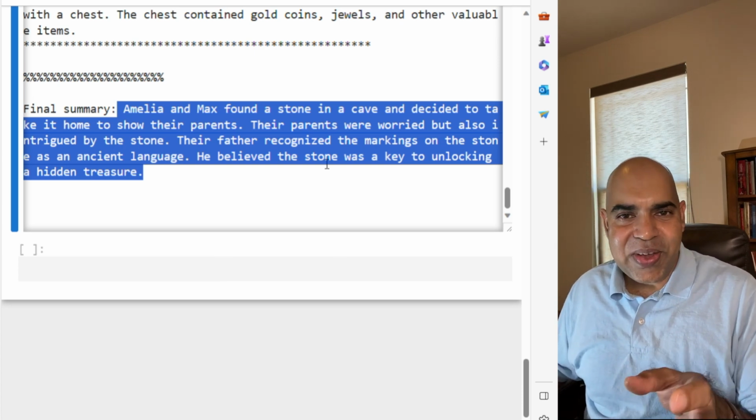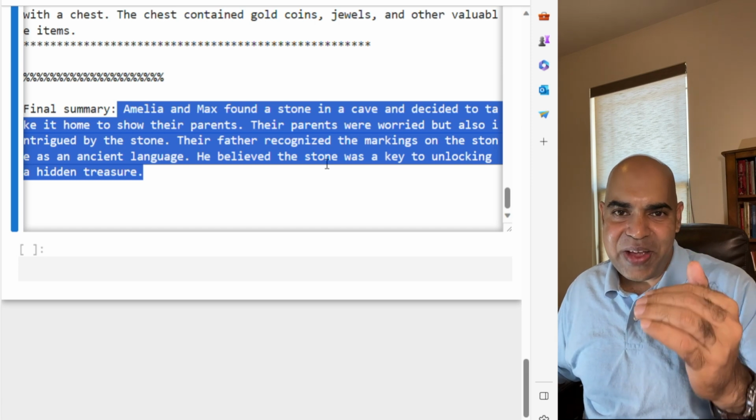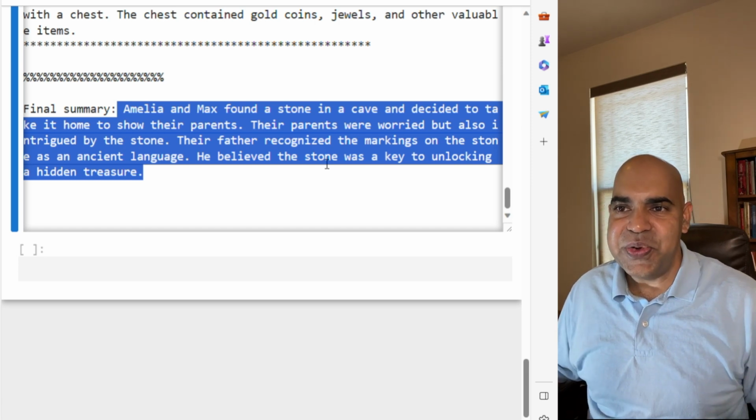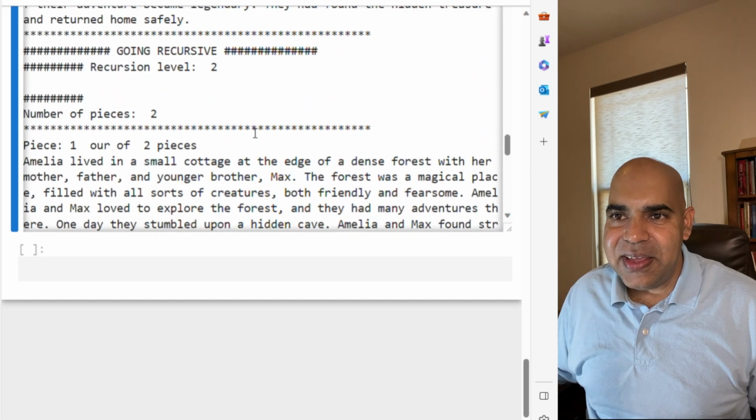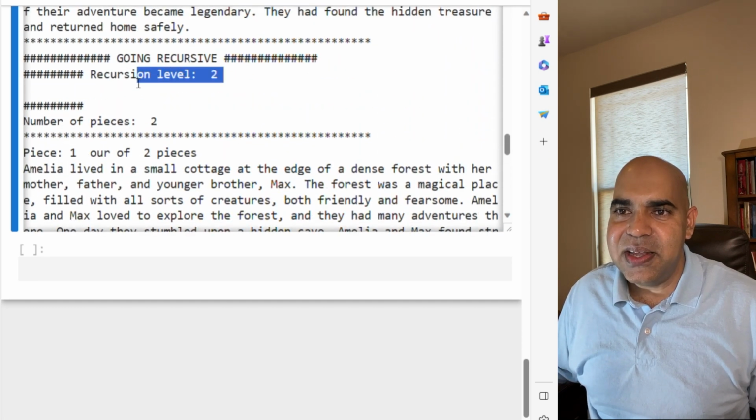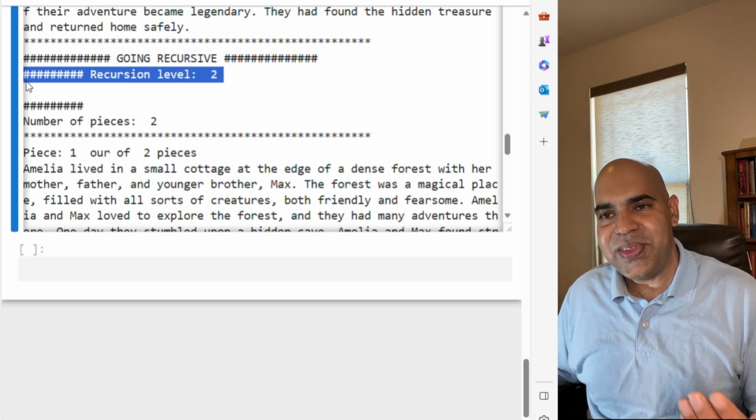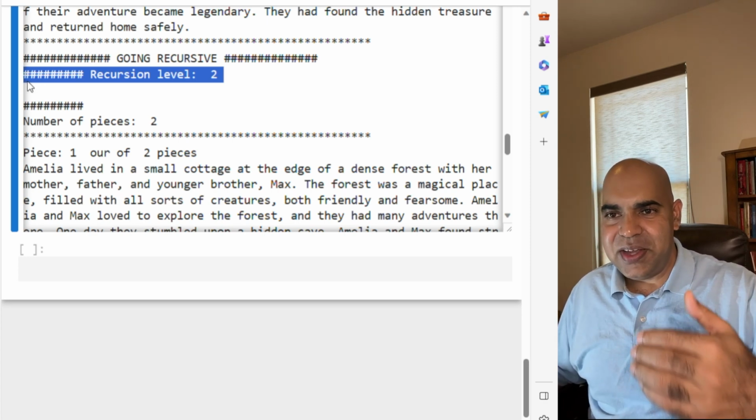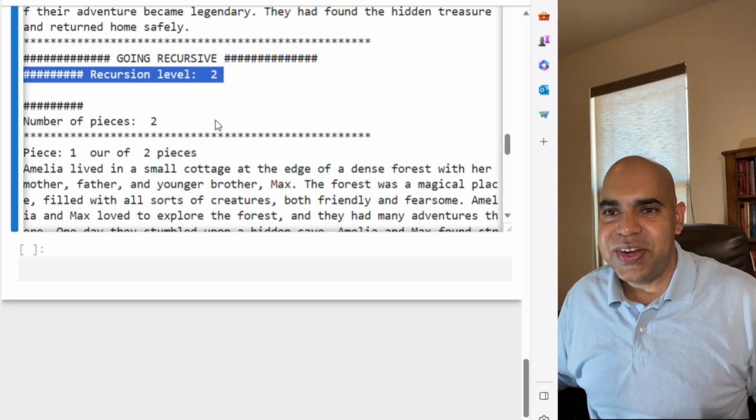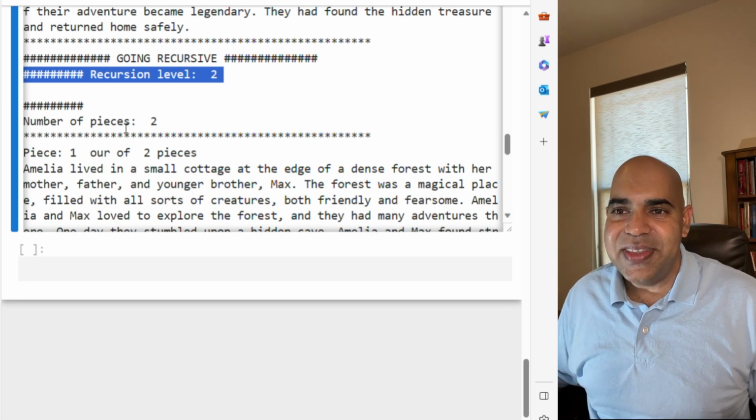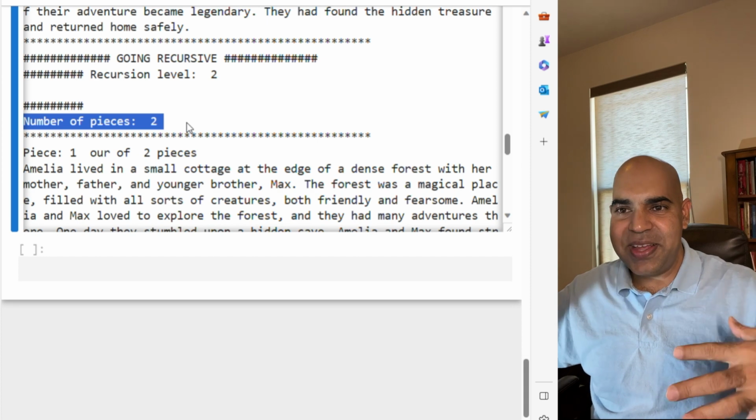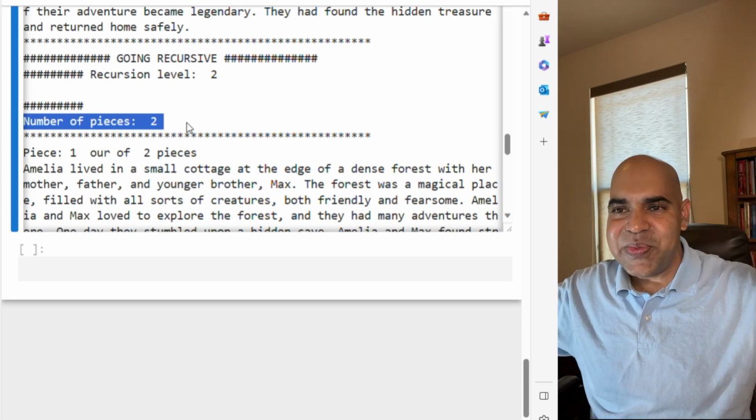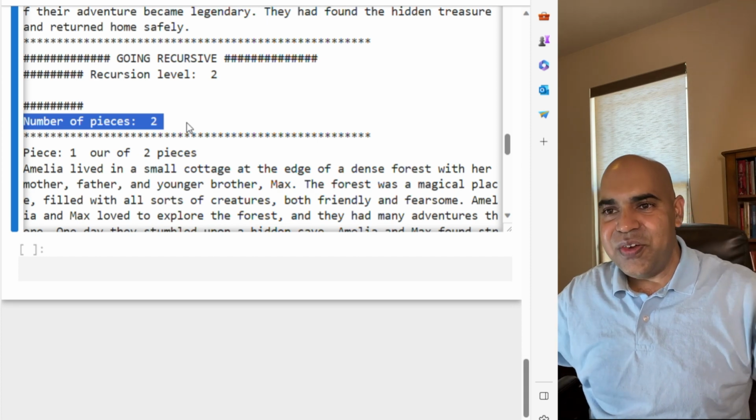Let us take a look at the previous level of abstraction in the recursive process. So let me scroll up a little bit. And here, this is level 2 recursion. So that means the function went up to the second level of recursion. And in the second level of recursion, there were two pieces. In the second level of recursion, the text was the concatenated summaries of the previous level of recursion.